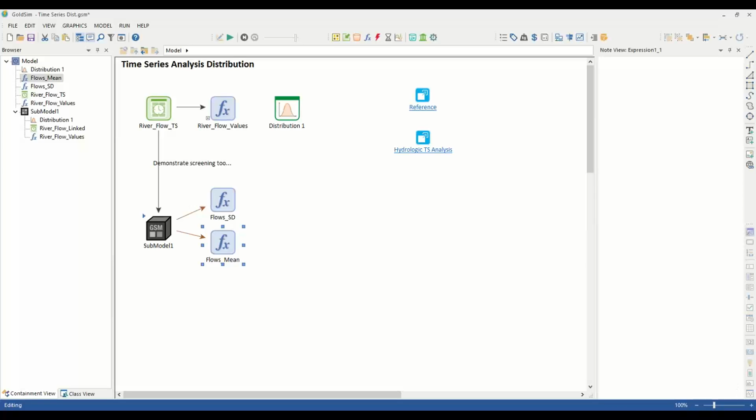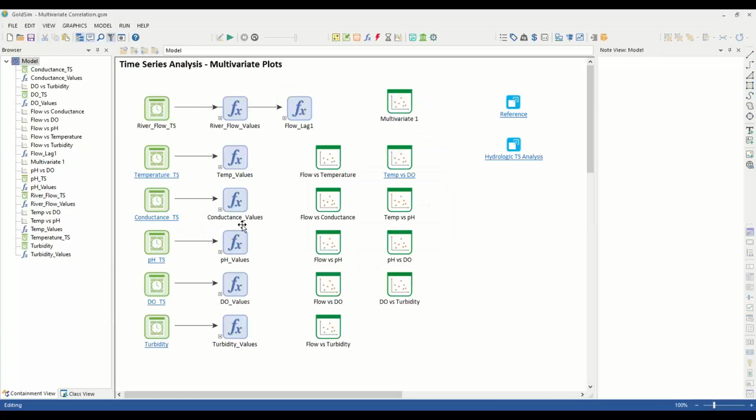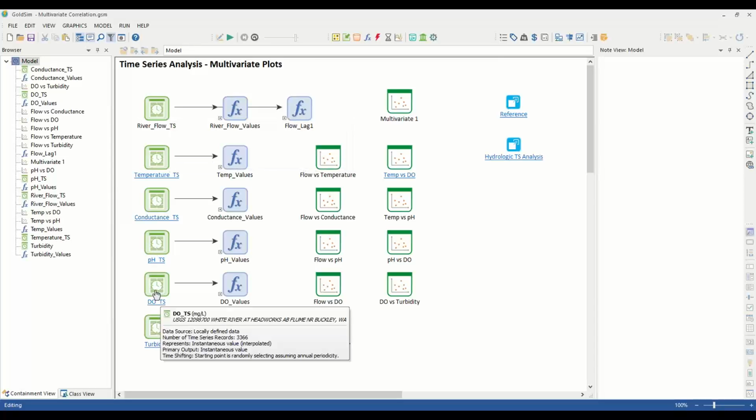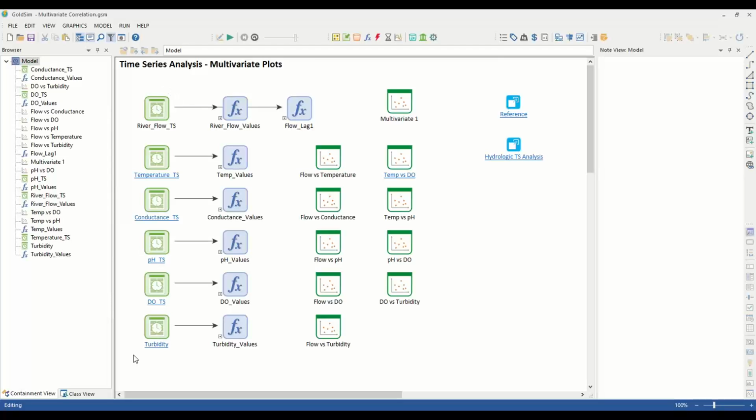All right, the next one I want to show you is correlation. Let's say you have, for example, temperature data and dissolved oxygen data for the same point location and same time points, and you want to see how the two measured values correlate. To do that, we need to look at a new model that I'm going to open here. This one here. So it's the same data we started with at the very beginning. I put that all in here.